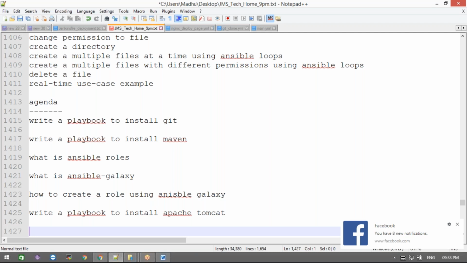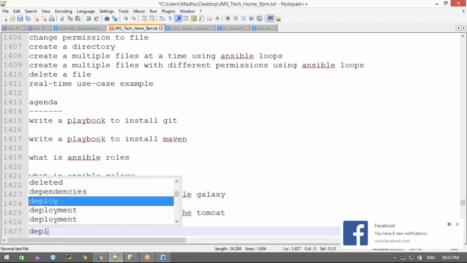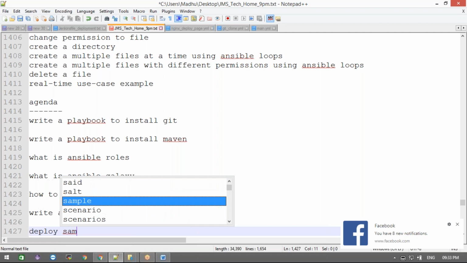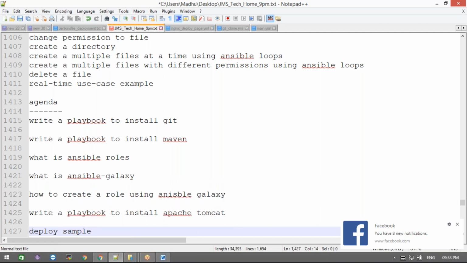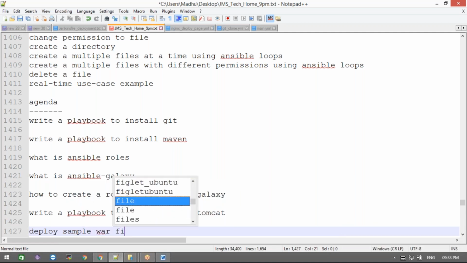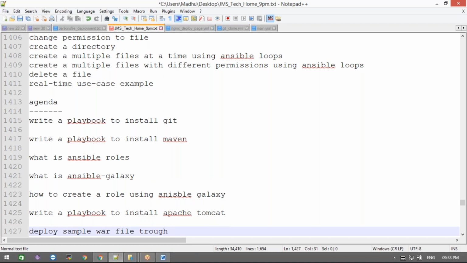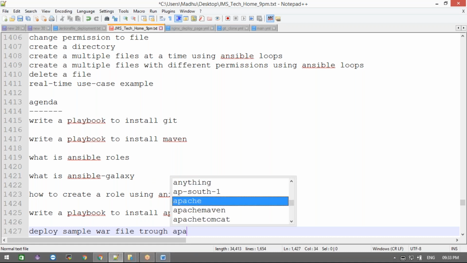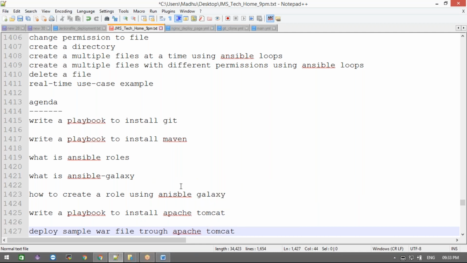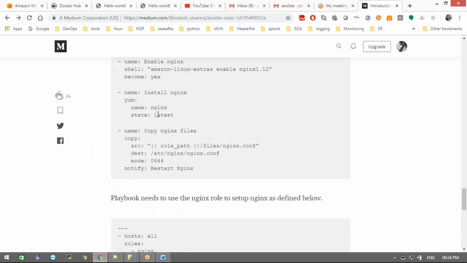Next, write a playbook to install Apache Tomcat and deploy a sample war file through Apache Tomcat. Okay, we'll deploy the sample file also. Now I'm going to take our servers.